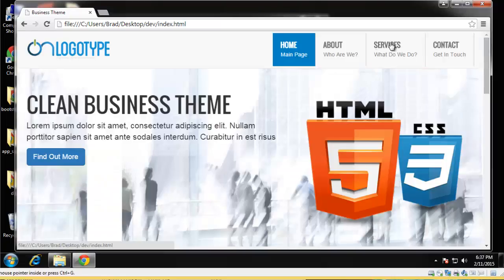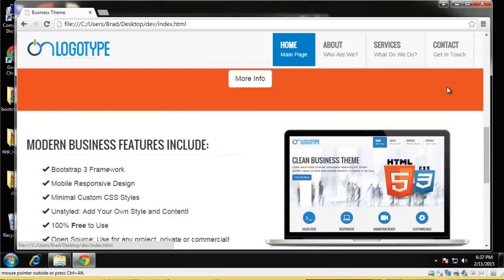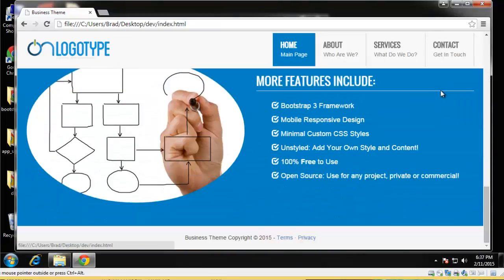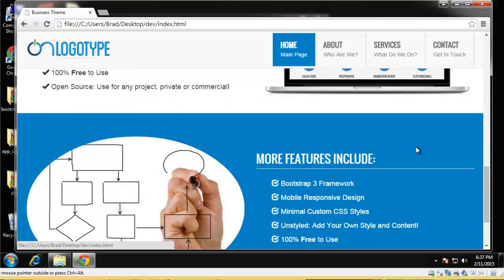And if you see any skips when I'm scrolling down like this, that's because my mouse is actually a little quirky. It's not the actual template.